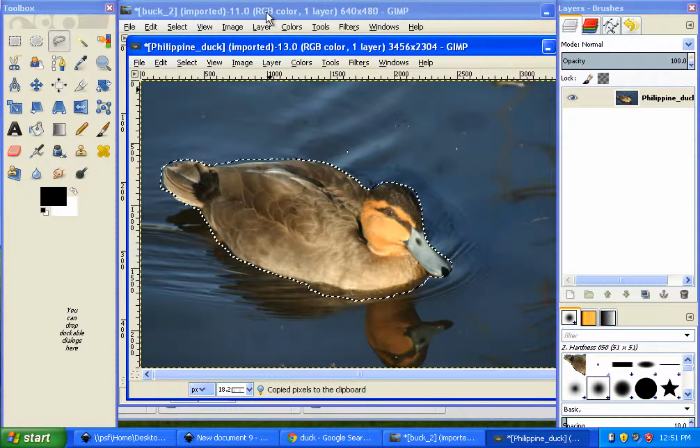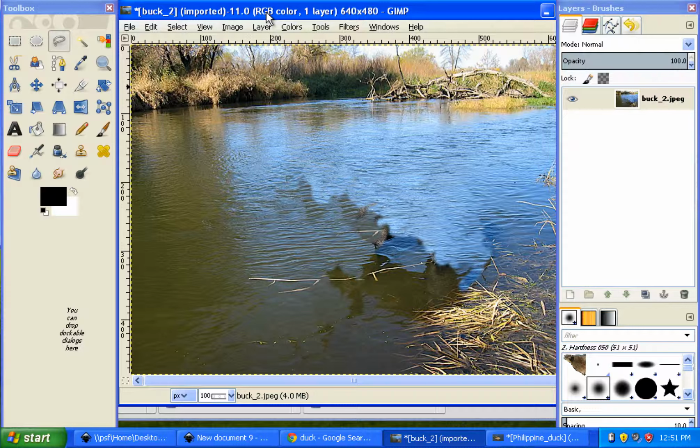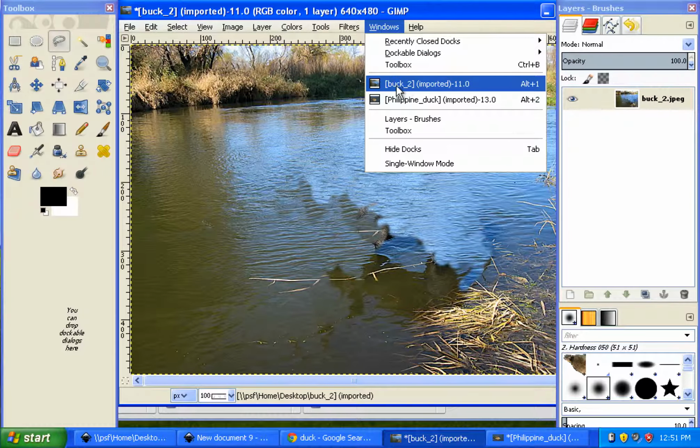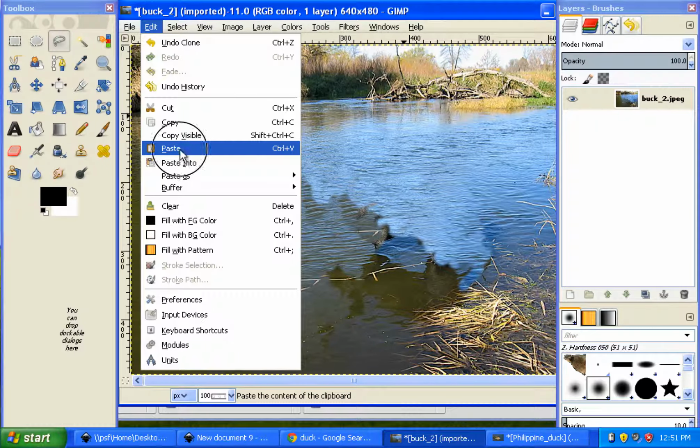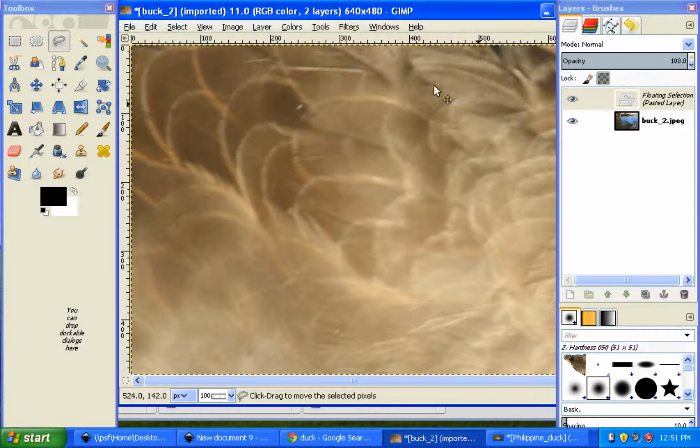And now if I click back on the window of the dog, if I couldn't find that window, I would go to Windows and find Buck2 in here. Now I'm going to go to Edit and Paste. And it pasted that duck in, and the duck was really big.